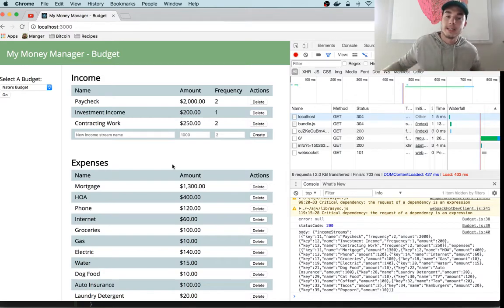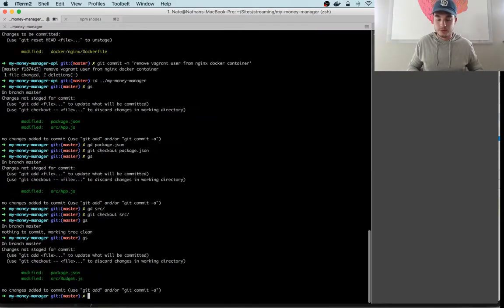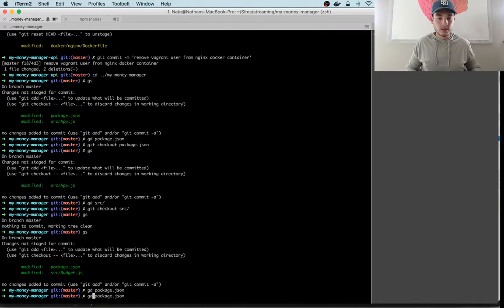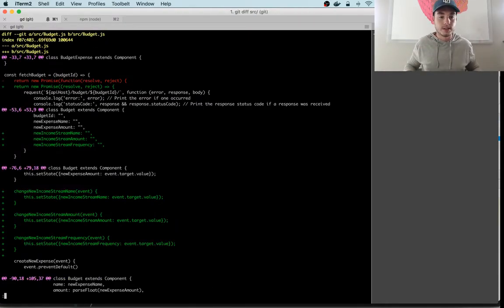So in probably about 10 minutes, we added this new income stream addition feature. So that's not bad at all. I think our next step probably, so let's go ahead and commit that work since we want to save our work. So let's commit that on the back end. I'm just doing a git diff to see what we've done.